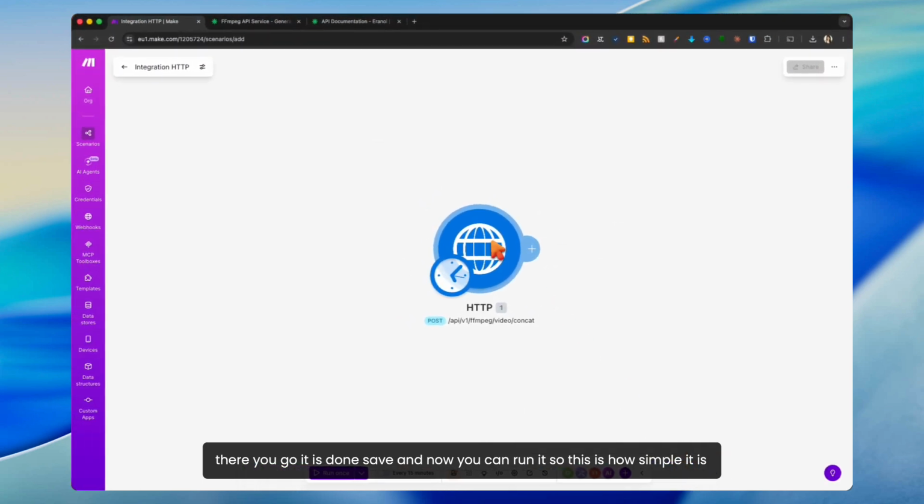So this is how simple it is to create an HTTP node, and you can create multiple nodes like this. If you have any particular use case you want me to build, where I can send the request with file URLs, etc., let me know in the comments and I'll be able to help you out.